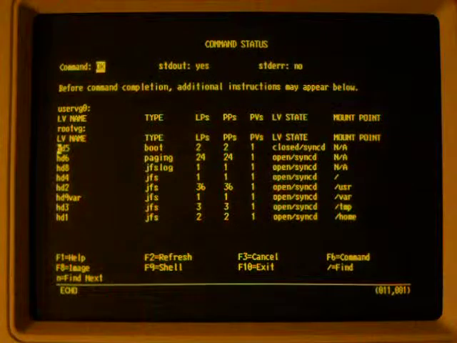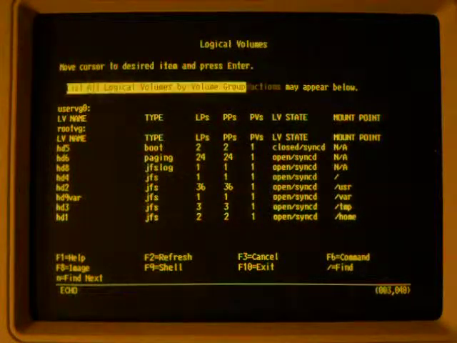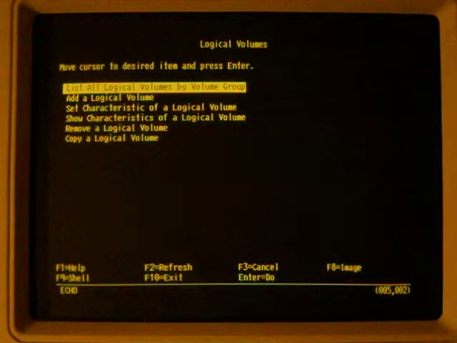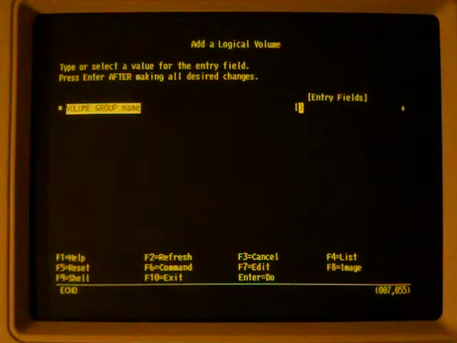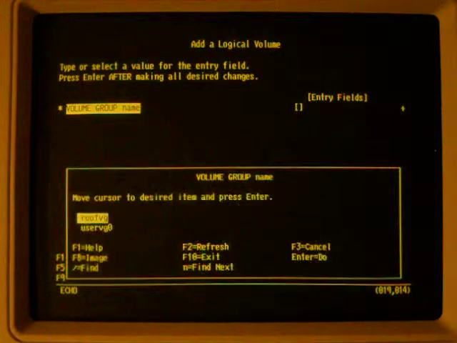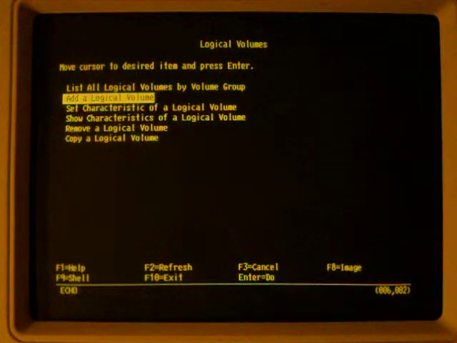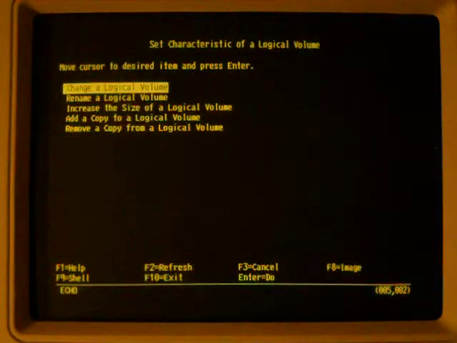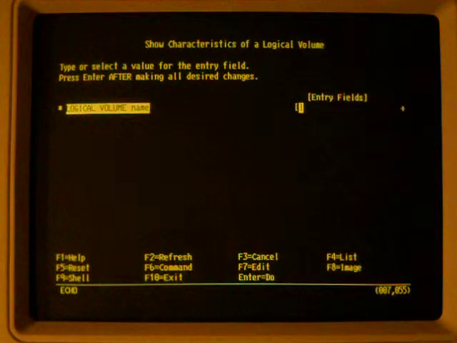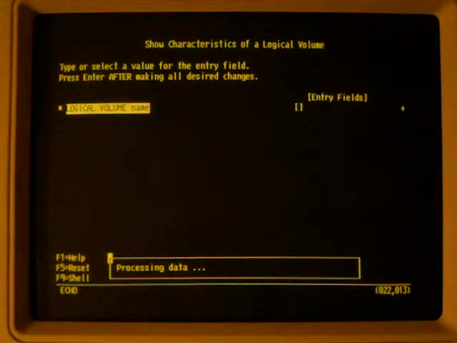So here's rootvg, we got slash and usr and tmp and home and so on and so forth. And so I want to add a logical volume. Volume group name, I want userVG0. So logical volume name we're going to call, let's see now. Let me go back here. I wanted to show characteristics, logical volume. I can't remember if the logical volume name has to be the path. I don't think it does.